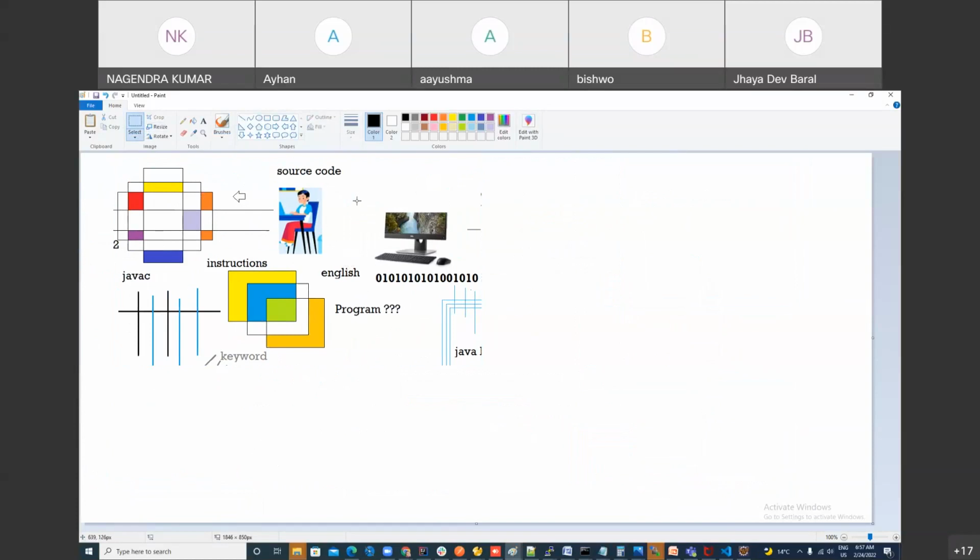So in a computer, if you want to store data, what do you need? Memory, because everything is processed inside the memory. RAM, you know it, right? Cache memory, RAM.